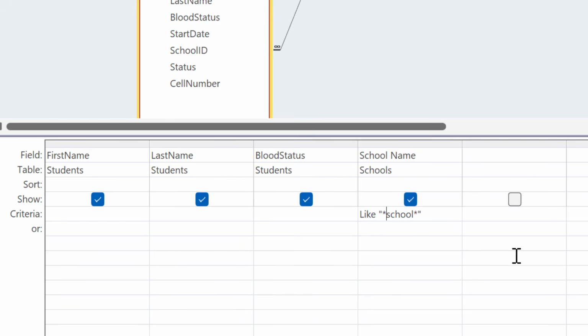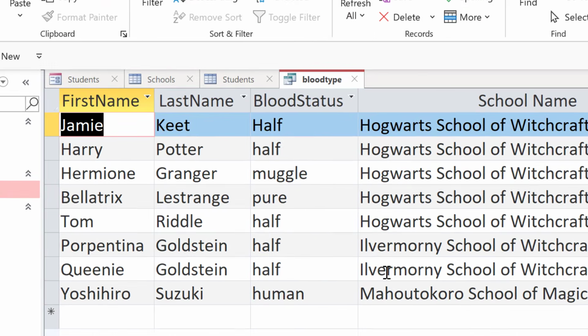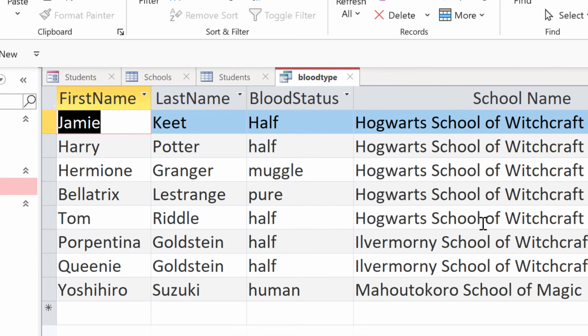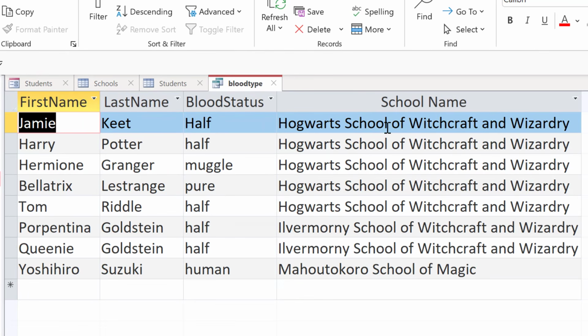I'm going to put a star at both ends of it and hit run. And there it is. It finds anything with school, where before there was nothing. If I put the star after school, it's looking for school as the first word, and anything after it. If I was looking for school at the end, it was looking for school at the end and anything in front of it. But when I put the stars at both ends, it found school no matter where it was. So those are just using the wildcard inside the criteria to help you search for things.